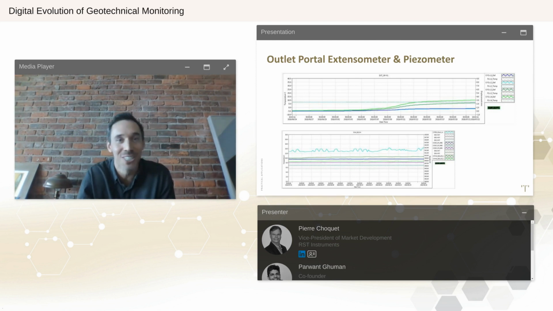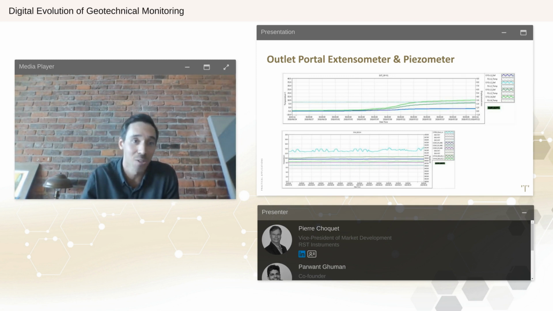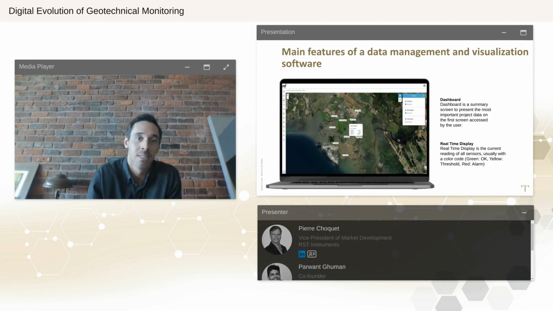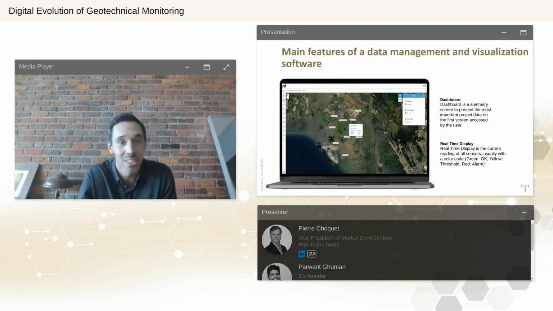Similarly, you want some way to visualize and interpret your extensometer data and your piezometer data. Plotting them up together over the same time series or even on the same plot can be a really useful tool to interpret what's going on at your site. There are multiple ways to visualize it, and there's multiple pieces of software out there to do it, but they all kind of follow a lot of the same key features.